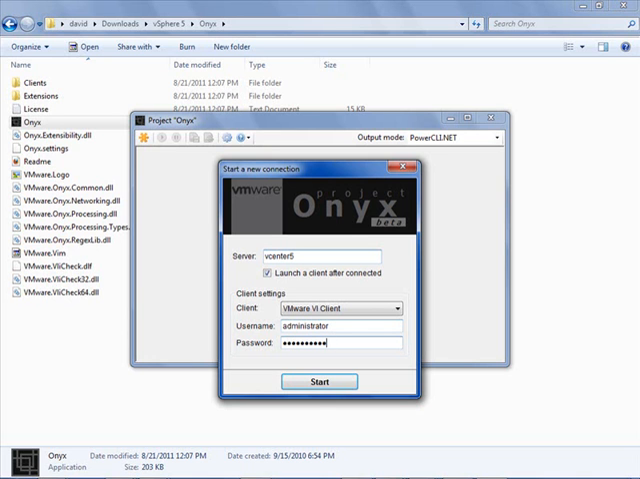And then what Project Onyx actually is, is a proxy server for the vSphere client. So it's going to launch your vSphere client, but it's going to point that vSphere client to the IP address here of Project Onyx on a particular port. And then Project Onyx will in turn connect to the vCenter server. So everything you do in the VI client or the vSphere client will go through Project Onyx.